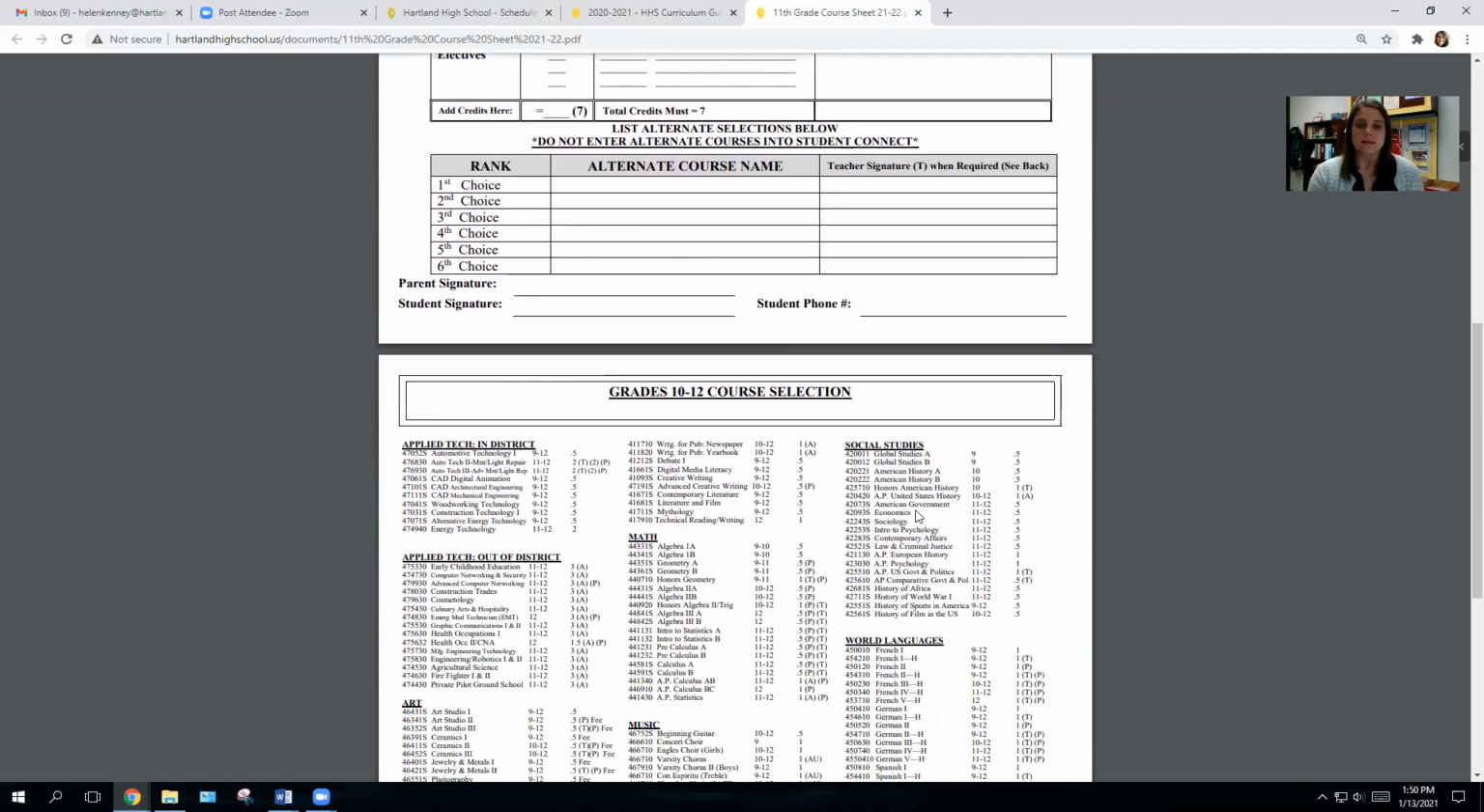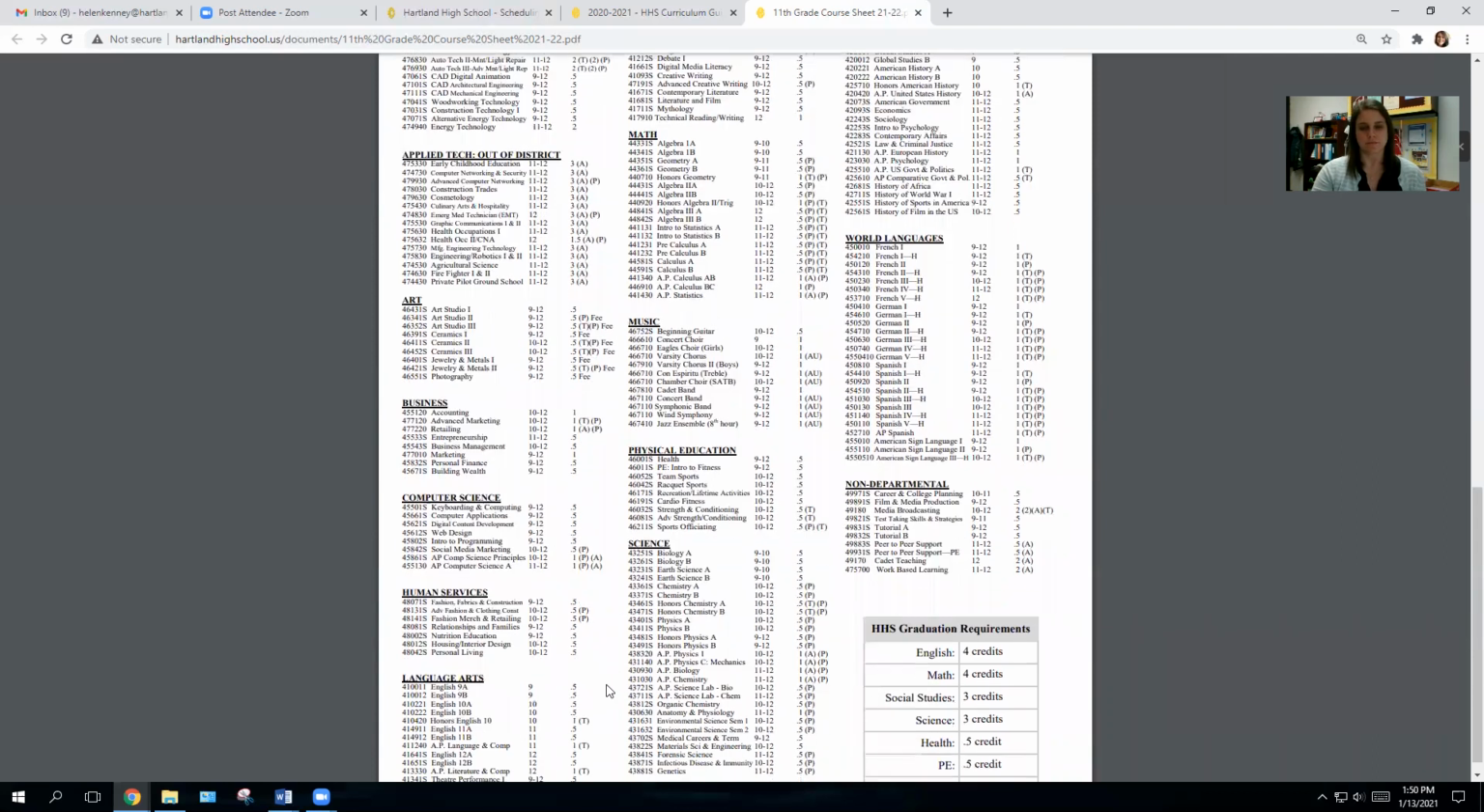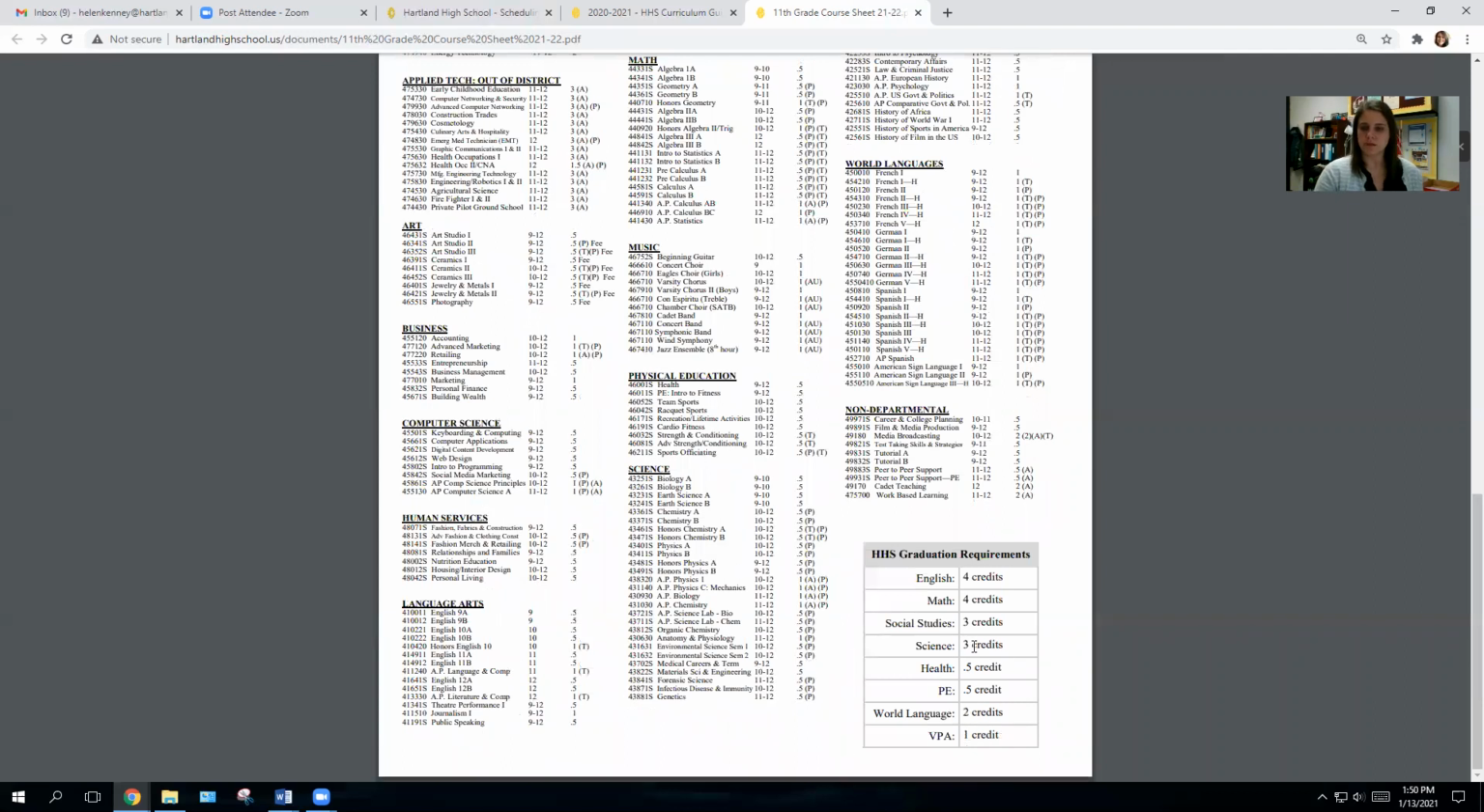All right. So the back side of the course sheet are all of the electives. Well, it's all of the course offerings, core classes and electives, by department. So you can hone in on a department that you know interests you, and look at the classes, the grade level, the credit value, and then if there's anything you need to know, such as application, prerequisite, or teacher signature, that's on the right-hand side. And then in the bottom right, you see the HHS graduation requirements.